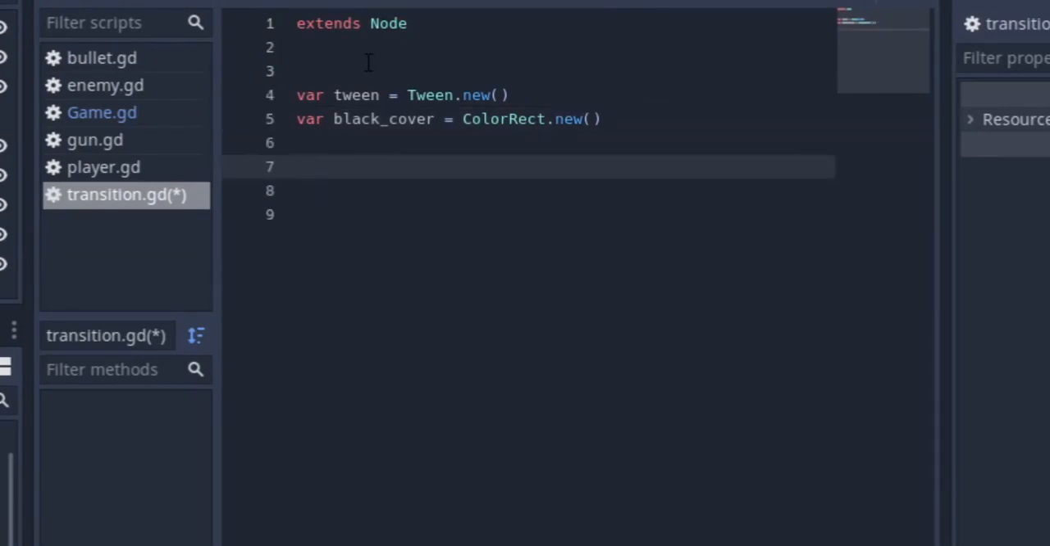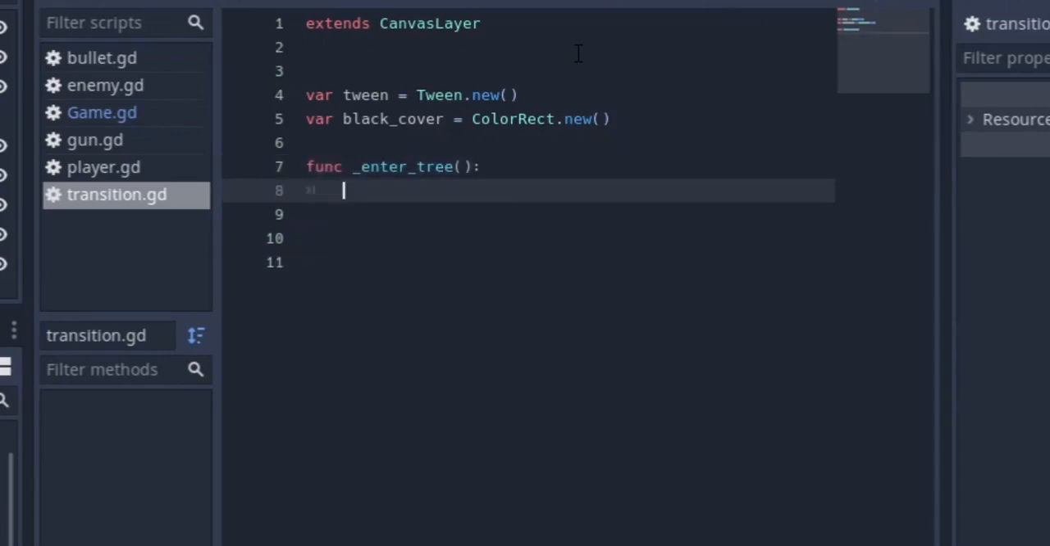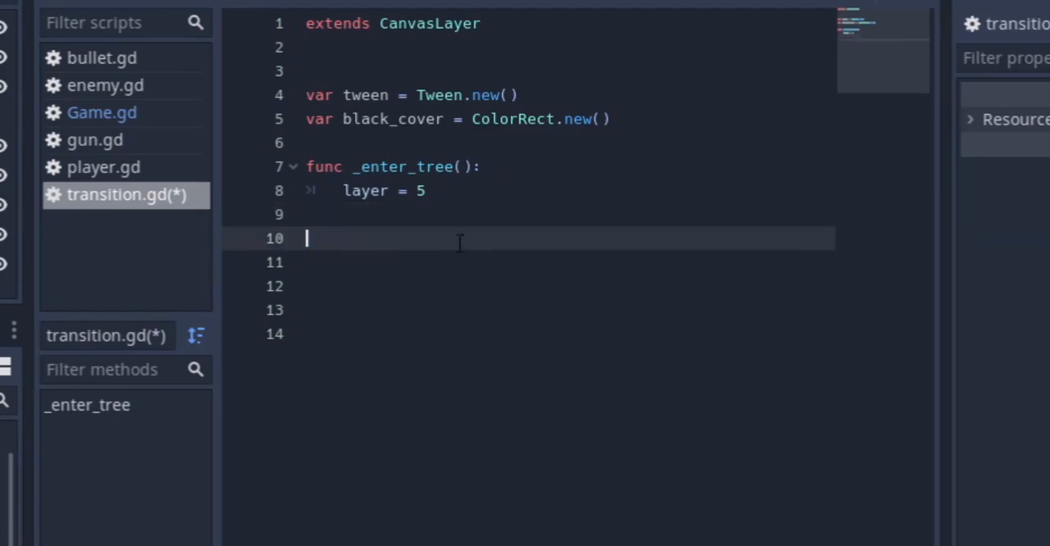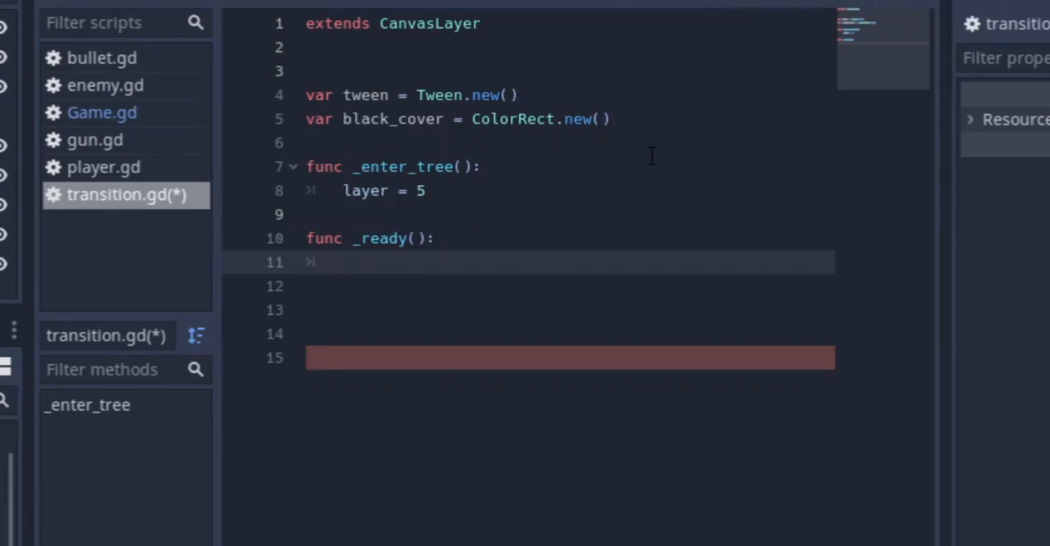Now that we're done with that, first off, I'm sorry, this is not meant to be a normal node. I want to make it a canvas layer. So just do well to make it a canvas layer node so that it's actually going to cover everything in the scene. So on enter tree, when we enter the tree, we want our layer to be equal to 5. This is just going to set the layer of this canvas layer on top of everything else, because from what I've seen in my game, I don't have anything up to the layer of 5.